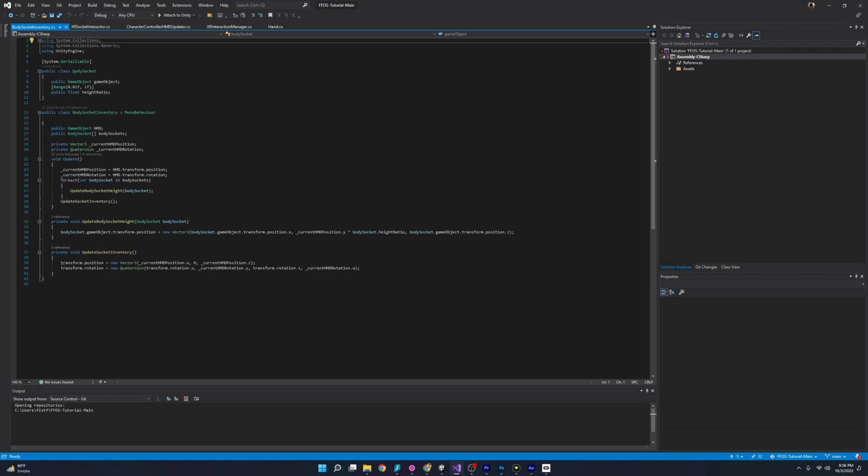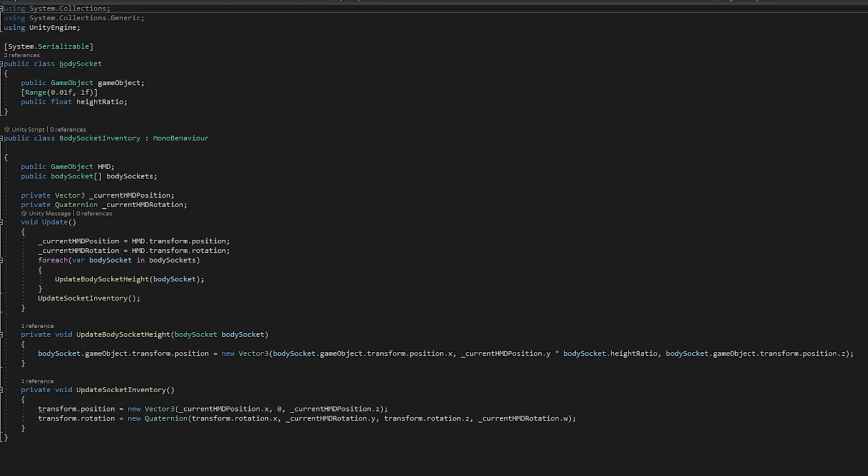Going over this script, starting off, we have a public class here that I've named Body Socket. And all this is going to do is take a game object and give us a range. And that is what the height ratio is pertaining to our head mounted display and our body socket. And if we come down here, you'll see I have the public game object for the head mounted display. Also the list of body sockets from before, which is using this public class again. I also have two private variables here: a Vector3 and a Quaternion, which are going to handle the current position and rotation of the head-mounted display.